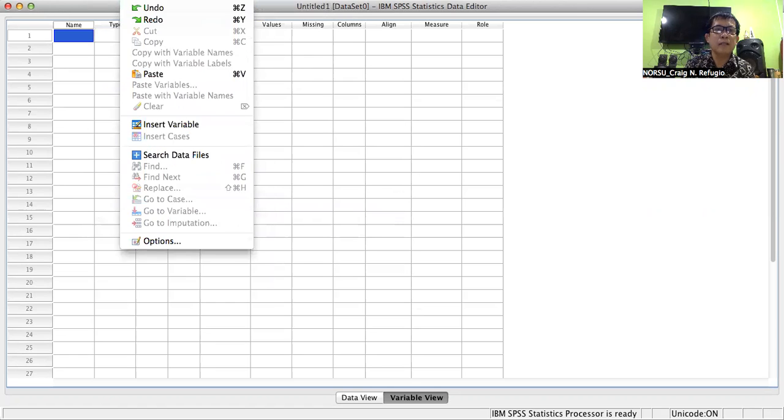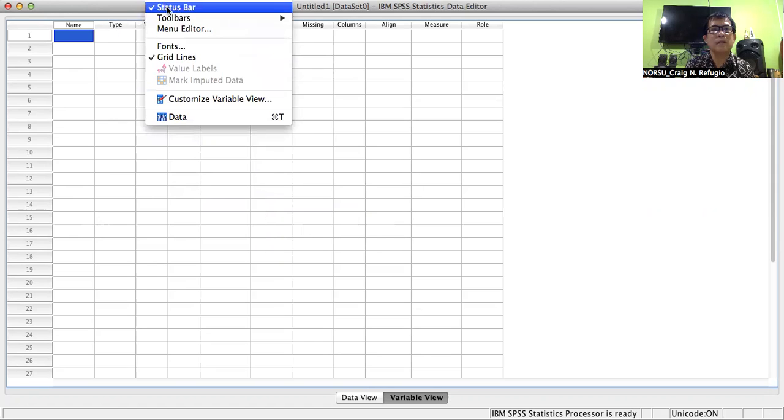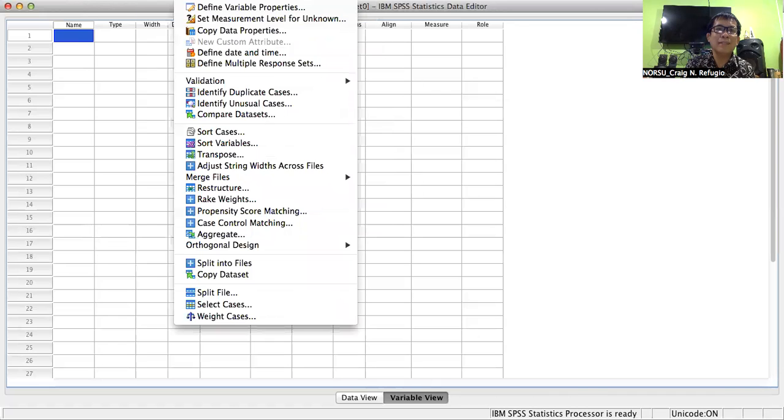Then you can click the edit icon. You can find undo, the redo, then the paste, the insert variable, the search data files, and then options. Then if you click on the view, you can find the status bar, the toolbars, the menu editor, fonts, grid lines, then the last one is data. If you click on the data icon, you can find define variable properties, set measurement level for unknown, copy data properties, define date and time, so forth and so on up to select cases, then weight cases.